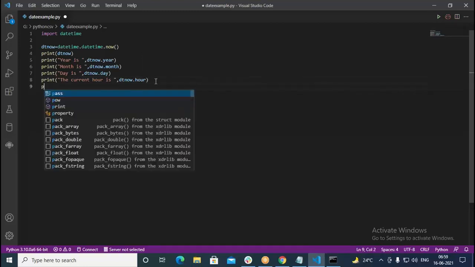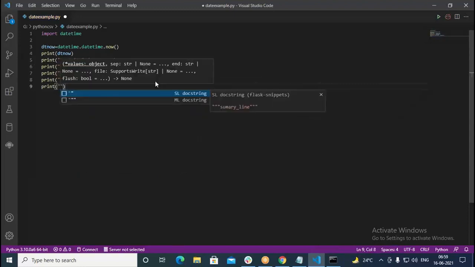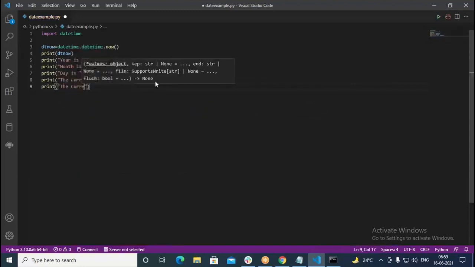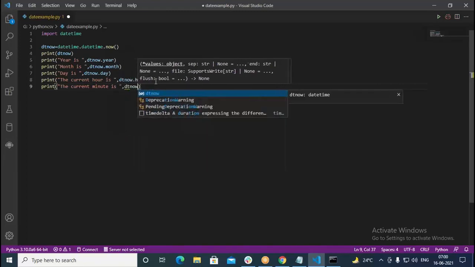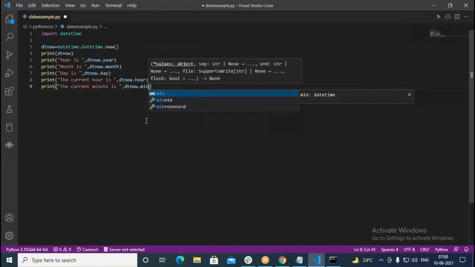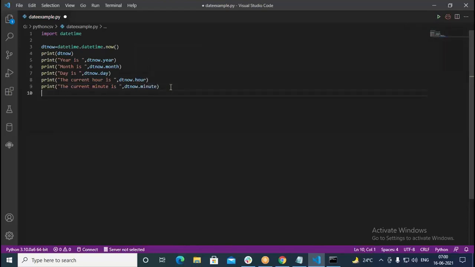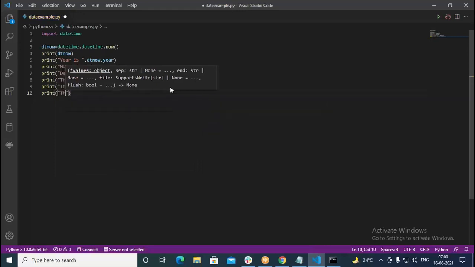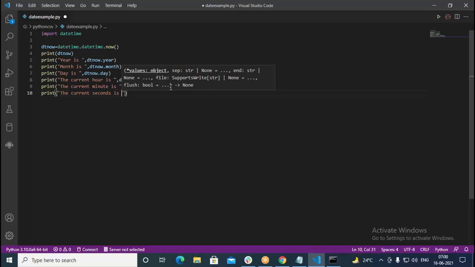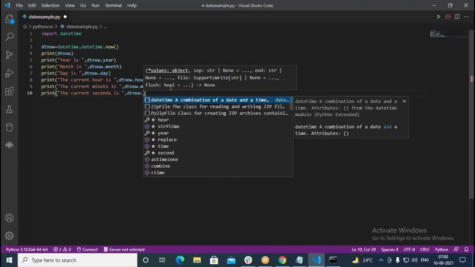In the same way, you can go with print, then the current minute is, I put here dt now dot minute. So it can print minutes also. In the same way, seconds also we can print. The current seconds is, here we type like this, followed by dt now dot second.